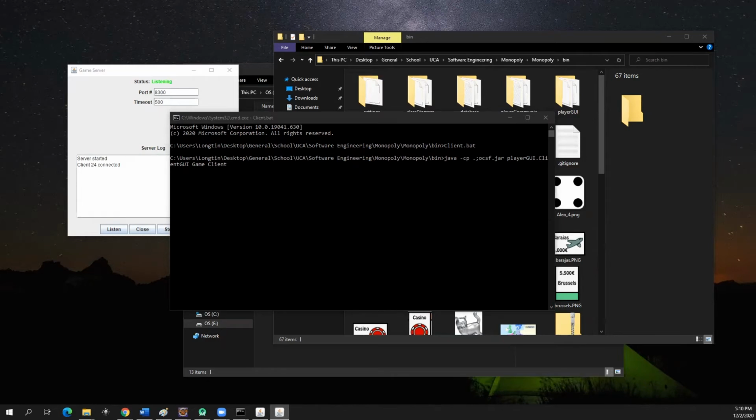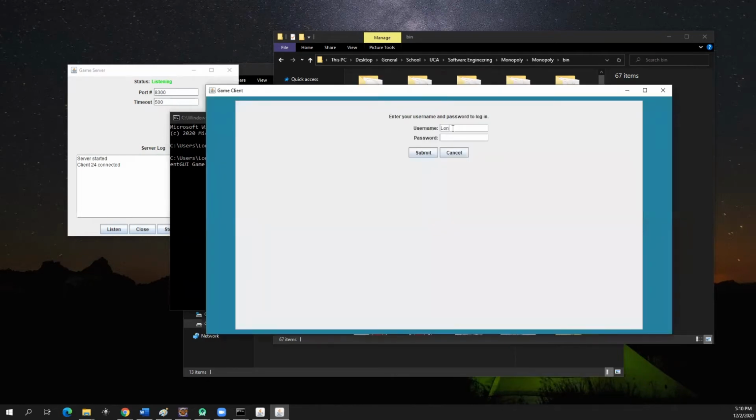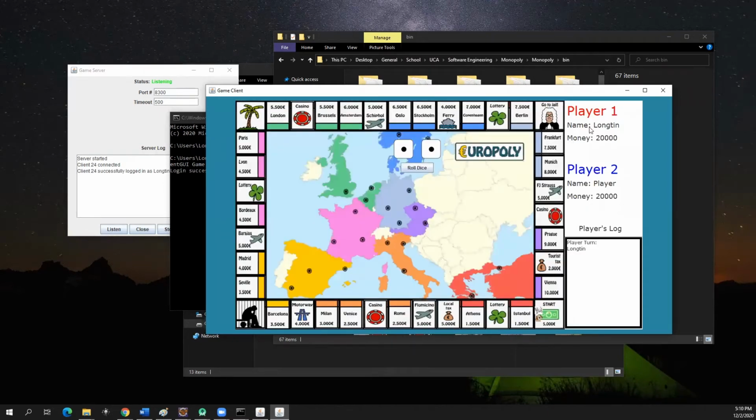Client 1 is going to be Longton. He's going to be player 1. As you can see, player 1, Longton, starts with 20,000. This is just a format for the label. It has a player and the initial money, but there aren't really players in this game. Even if you start it, you won't be able to play the game. So we need another person to log in to be able to play the game. I'm about to log in from my other computer as Ding.